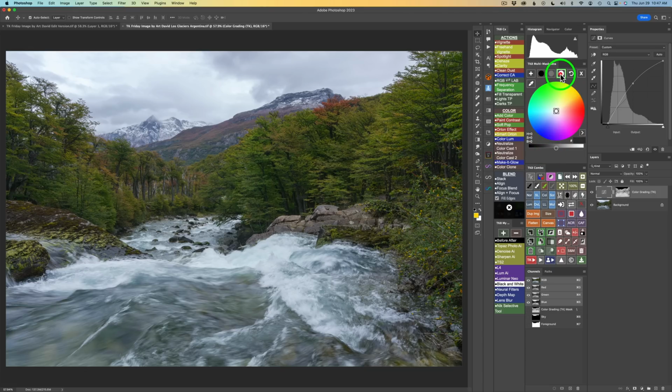And now let's click on highlights. And I'm just going to open those up. I'm going to drag it to the right. And I just experiment. I go and see what looks good, and then I back it off. But I found like 33 was perfect. Here's the before, and here's the after.